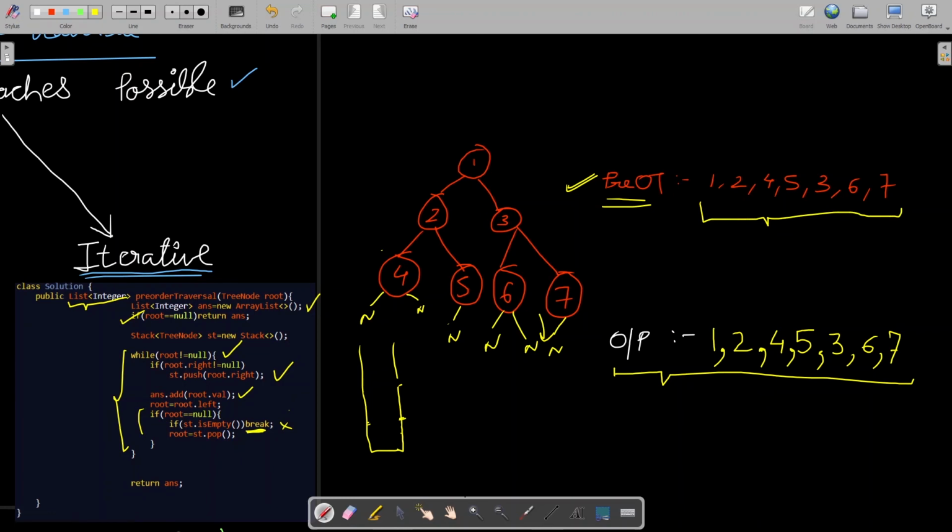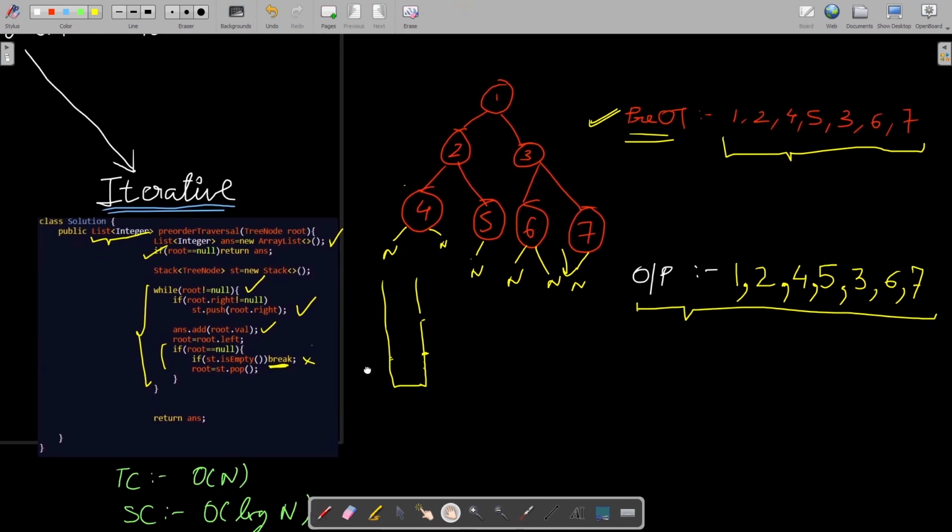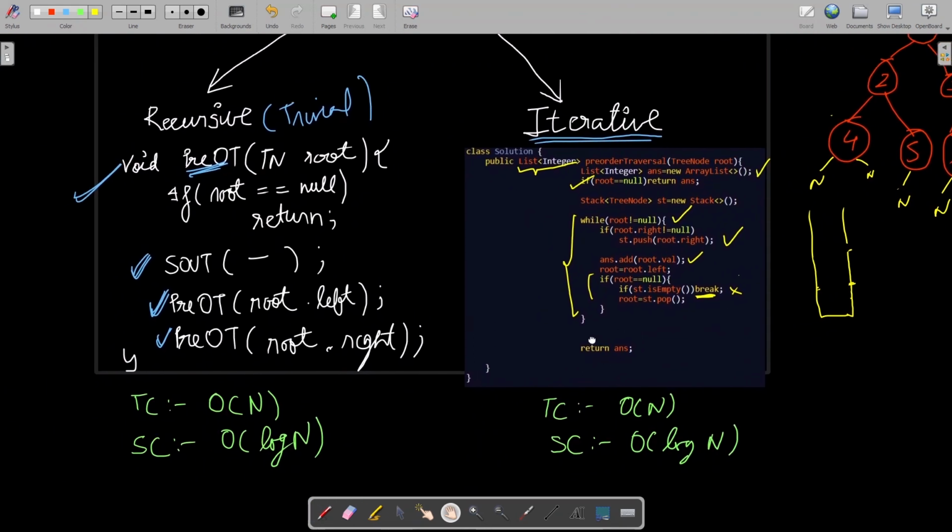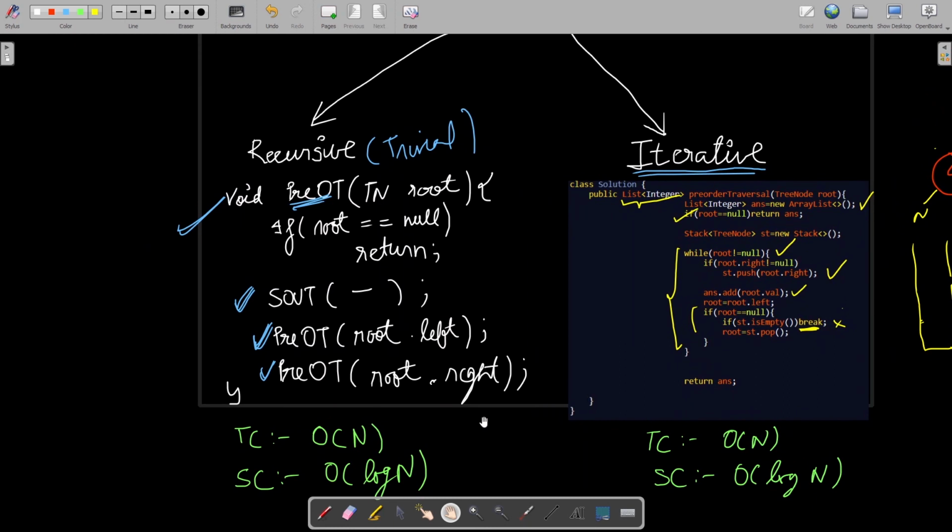So let's quickly discuss the time and space complexity also for both the solutions, recursive and iterative. For the recursive solution, time complexity is quite straightforward. It is O of n, since we are visiting each node exactly once, and space complexity would be proportional to O of log n, because we are using a function call stack which also takes memory.